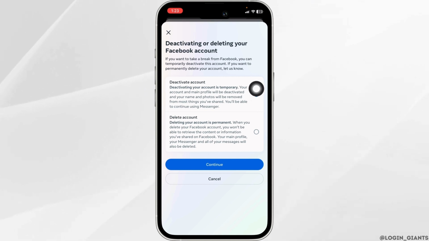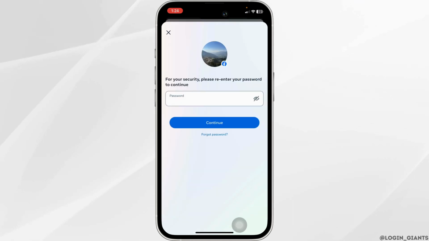Now check for the option of Deactivate Account. Deactivating your account is temporary. Your account and main profile will be deactivated and your name and photos will be removed from most things you have shared. You will be able to continue using Messenger. Click on Continue. Now type in your password over here and then click on Continue.